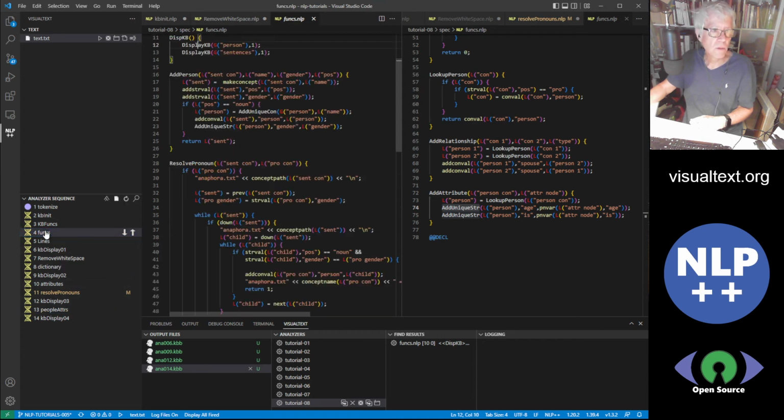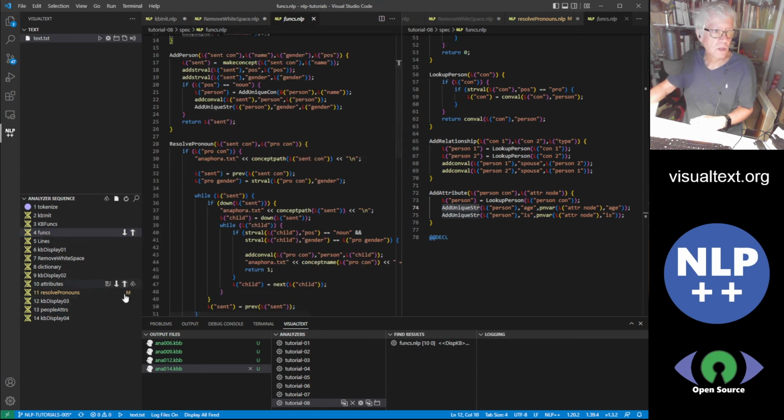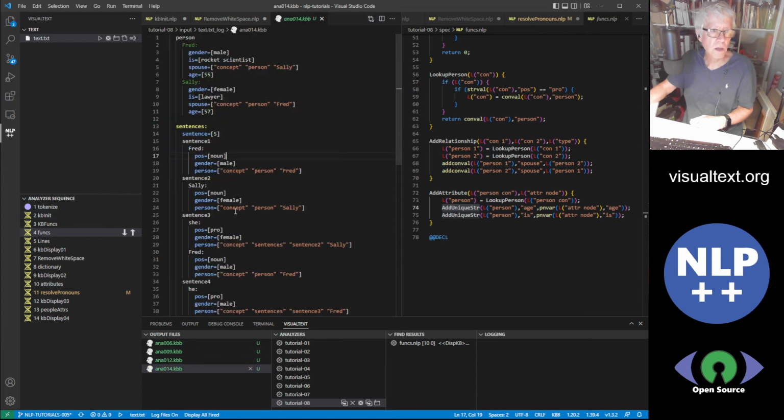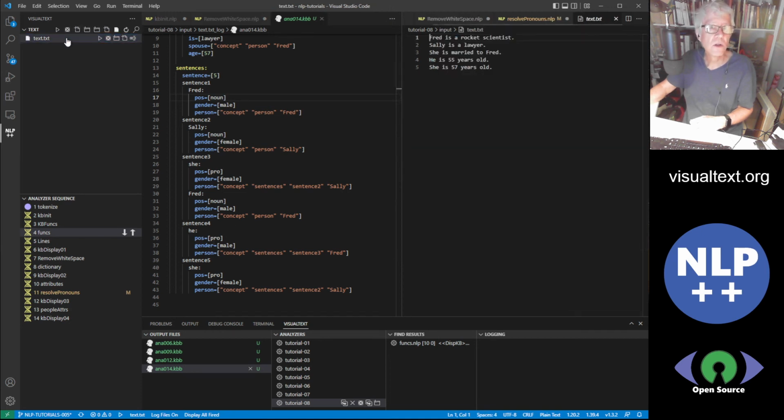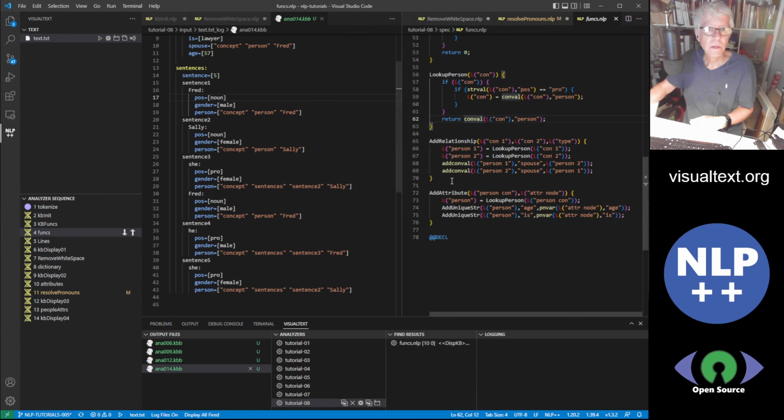So let's go back to add, let's put the tree, the knowledge base up here. So we're down here in the sentence where we have he in sentence 4. He is 55 years old. We have he, okay? So let's go back to the functions over here. There you go. And so now we're going to look up he.